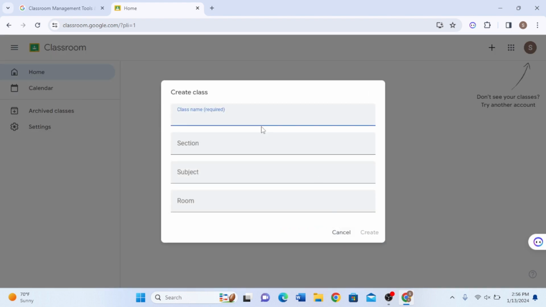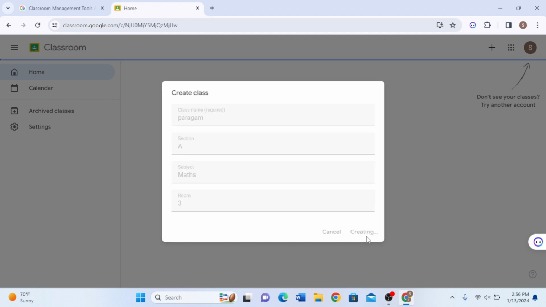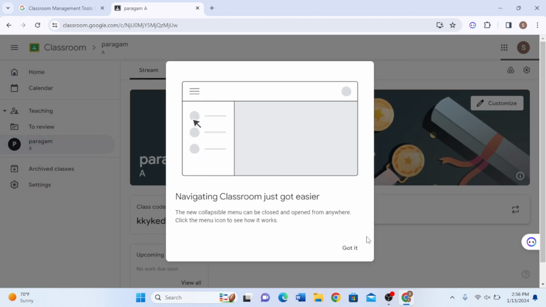So we are required to enter our class name, like which section of your class it is, and your subject and room. And you can simply click on the create button which is on the below right here, and it will take a few minutes. So you have to click on the got it right here.